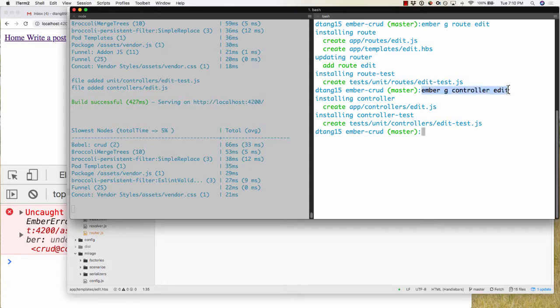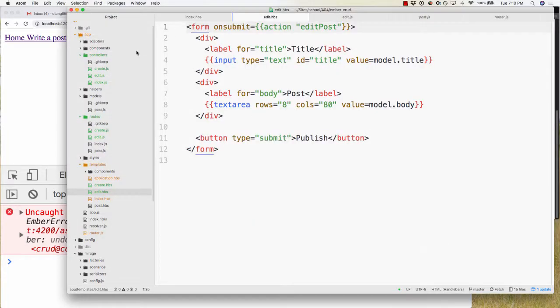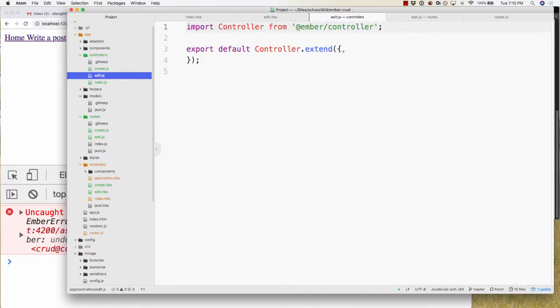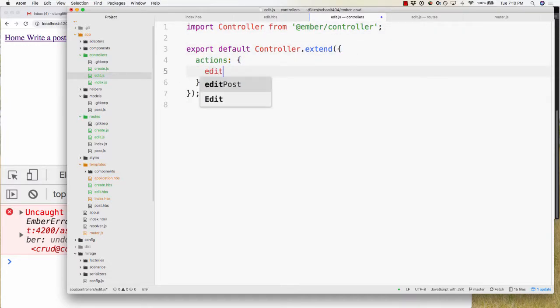So we'll generate that edit controller. And then inside the edit controller, so now we can see three here, right? The create, the edit, and the index. And I'll go to the edit one, and we'll say actions, and we'll create that action called edit post.